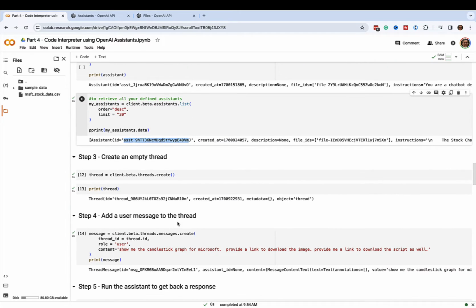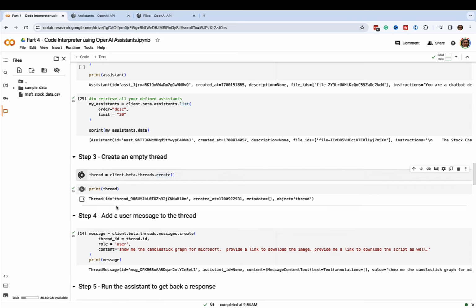Now, as I mentioned, everything you do within these assistants is done through a conversation. A thread is synonymous with a conversation. So we need to create a new conversation. The way we do that is by using the threads resource, calling the create function. That'll give us a new thread ID. So that's a unique thread. Right now it's an empty thread.